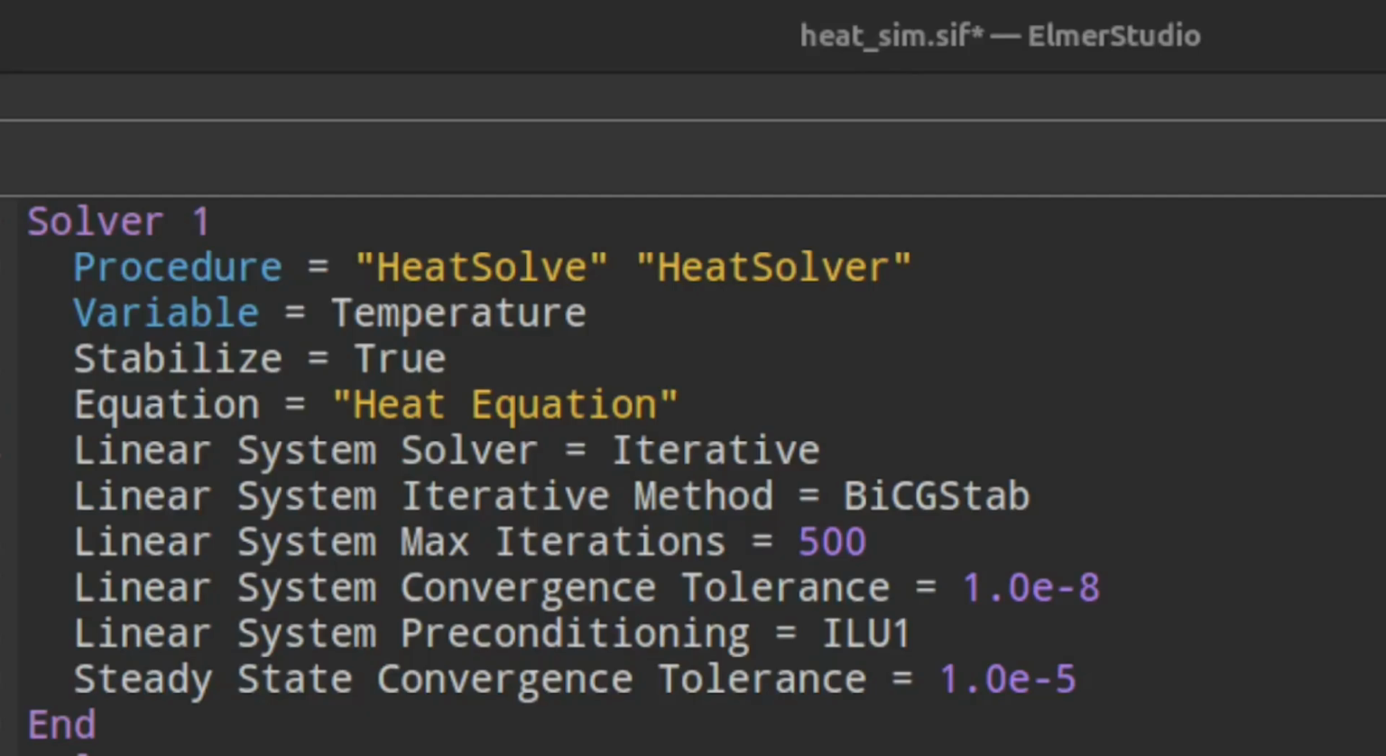Alright, so let's start with solver 1, the heat solver. The number, solver 1, matters. Other sections will refer to solver 1 by that number. Then we have procedure, which is set to those 2 strings, the dynamic library name and the function name inside it. Together, they tell ElmerSolver to load the heat solve module and call its main routine. This pair is how all of Elmer's physics modules are plugged in. You almost never edit it.